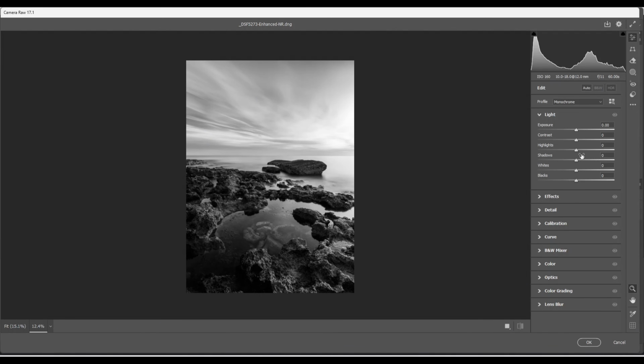I'm going to use these sliders again. I'm going to decrease a bit of highlights, not too much. Increase a touch of shadows. Always leave some shadows in the foreground. I'm going to increase a bit of whites until I see clippings on the top right of the histogram. And then I'm going to do the same for the blacks until I see clippings on the left side of the histogram.